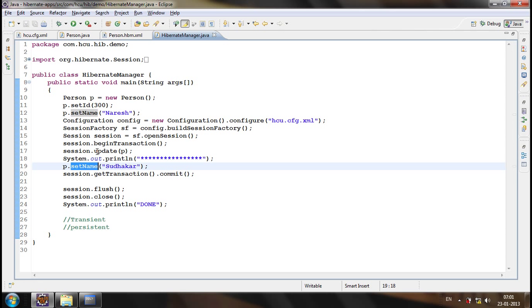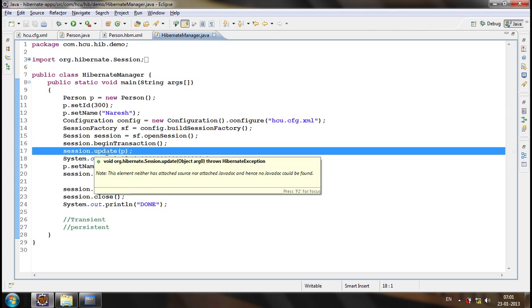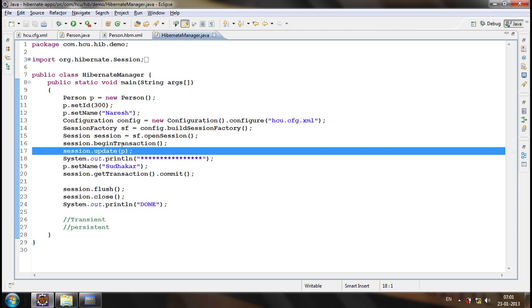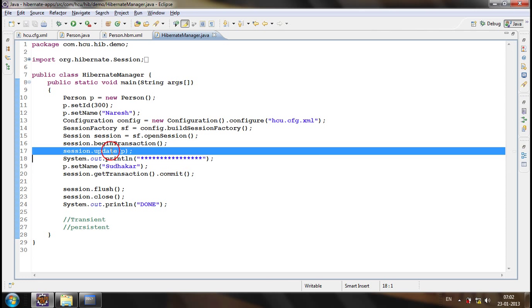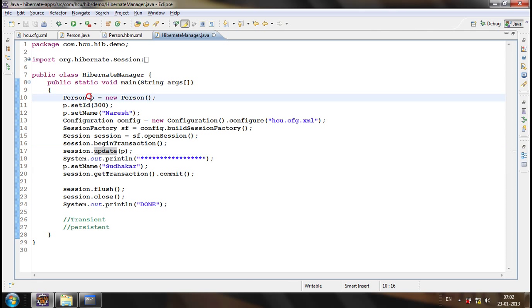Here, just see here, we have executed the update method. Now, when we execute the update method, a query will be built up internally by Hibernate, so that update something with some values. But after that, we are updating the name. But even this information will be updated in the database, just because the object now is in the persistent state. After this 17th statement, the POJO object which is referred by the reference P will be there in the persistent state.